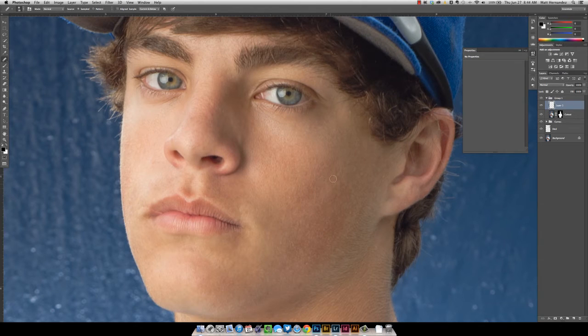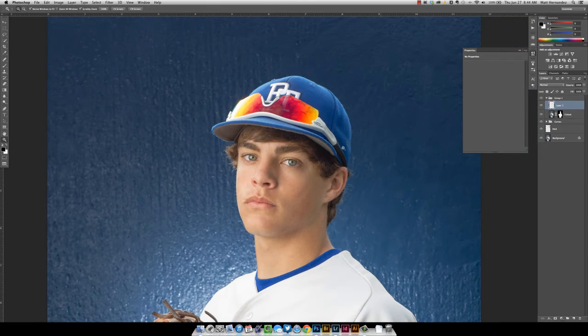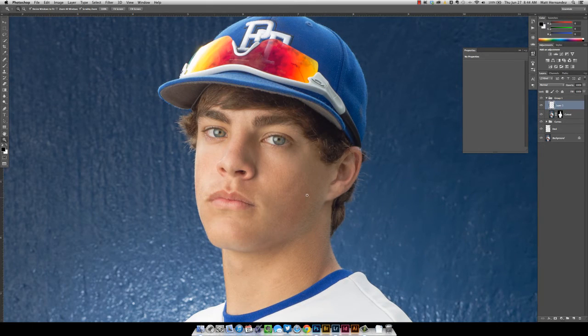Doesn't have to be perfect. Okay. I know I'm going really fast, but I'm just basically doing the same thing over and over. I'm option clicking to sample and then painting over the area I want to heal. Okay, I press Z and hold option to zoom out. There's a couple areas here I need to smooth a little bit.